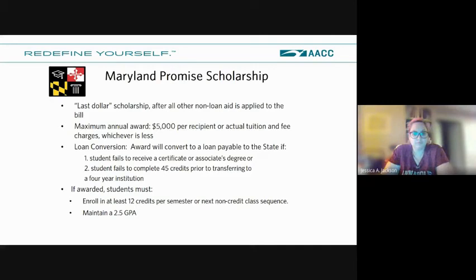Now, this, like I said, is going to apply to any community college within the state of Maryland, but a couple important things to note. If a student fails to either graduate from a community college with a certificate or an associate's degree, or they fail to actually complete 45 credits prior to transferring on to a four-year institution, and they receive these Promise Scholarship funds, if they don't meet either one of those criteria, anything that the student has gotten from the Promise Scholarship will convert to a loan, and that will have to be paid back to the state.